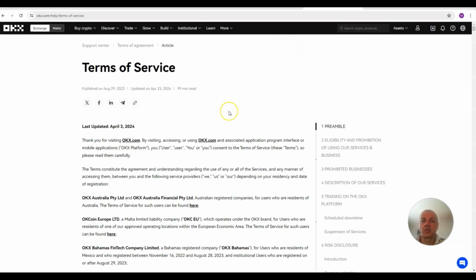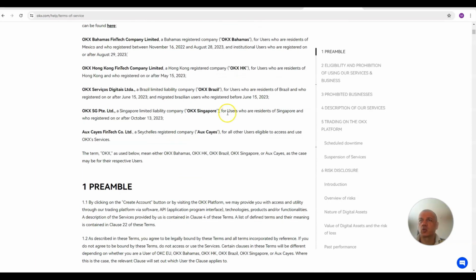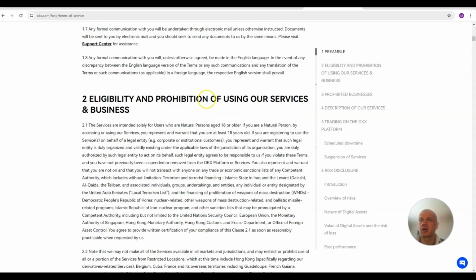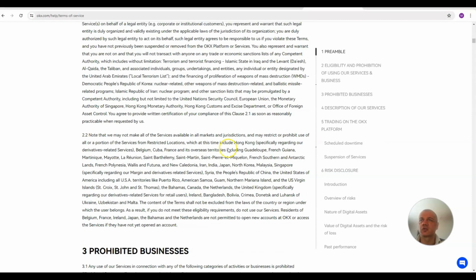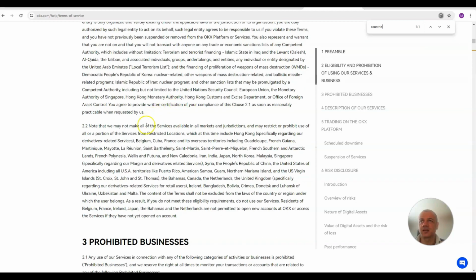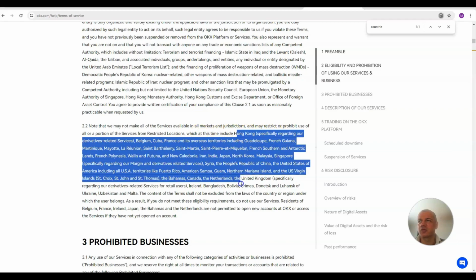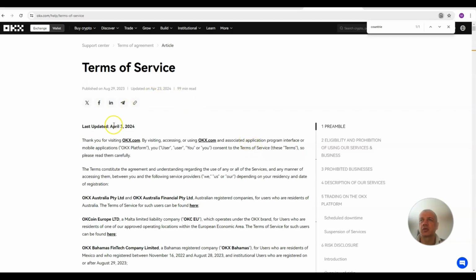Let me also show you the list of countries where the services are limited. You go to the OKX/help/terms of service, and if you scroll down here, you see that not all services are available and some of the services may be restricted. Here is the entire list as of valid right now. This was updated in April 2024. You will find this link below.